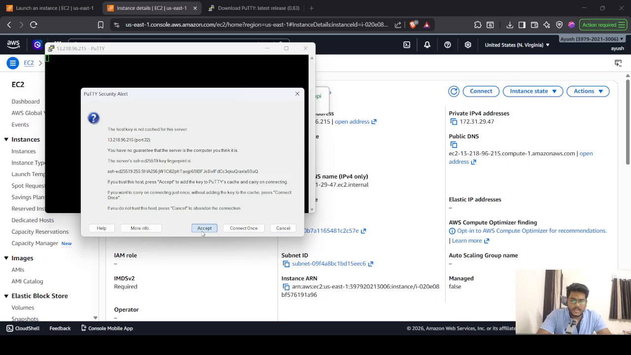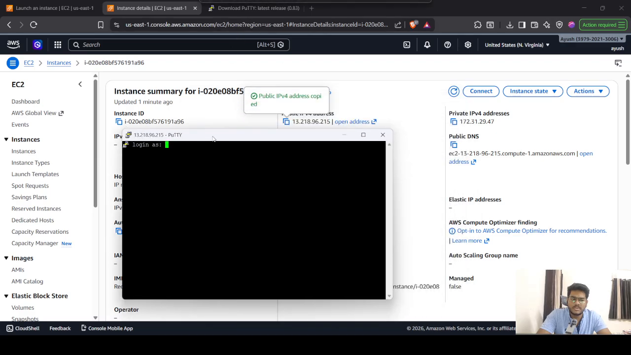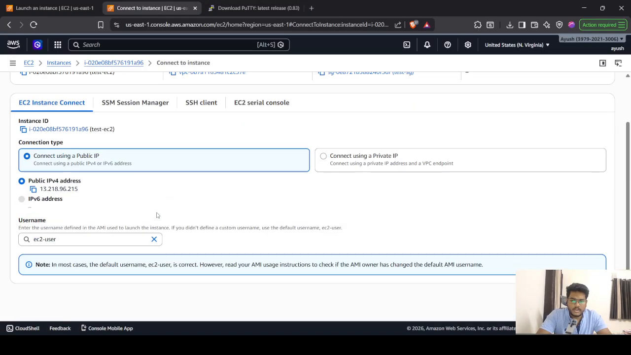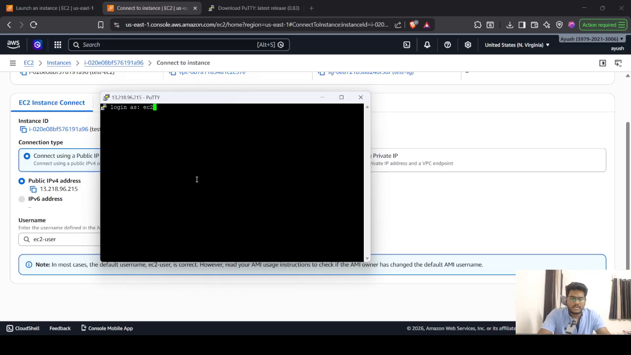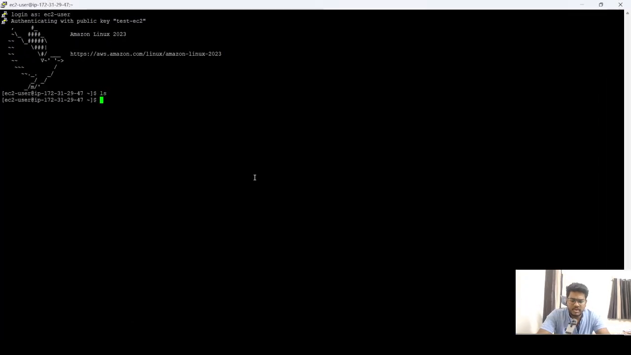You have to simply accept it, and then you have to give the username here. To get the username, you can click on this connect here, and here you will see ec2-user. By default it will be ec2-user only, so you give that, and you're done. You are logged into the server now. So this is our server. You can create any directory or anything you want to do, like you can create touchtest.txt and all. Okay, so in this way you can create a public server.